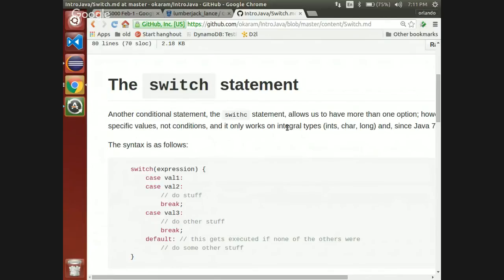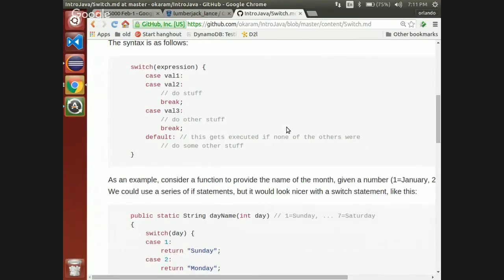That is only used... It's actually very limited because it only goes on one expression. So you would do switch, write the expression, and then case this value, case this other value, then do this stuff, break, then case this other value, do this other stuff.